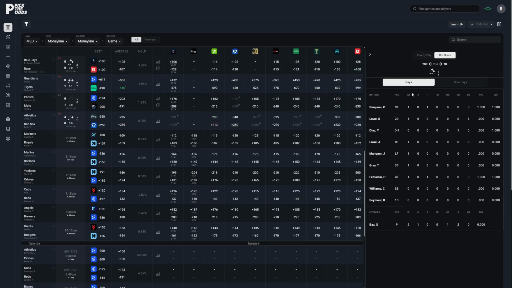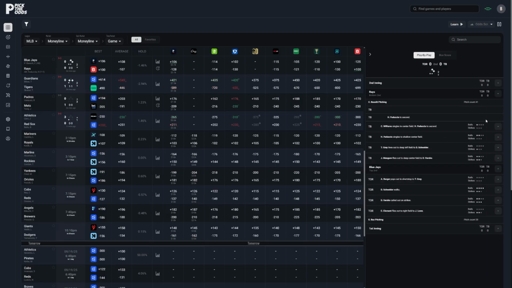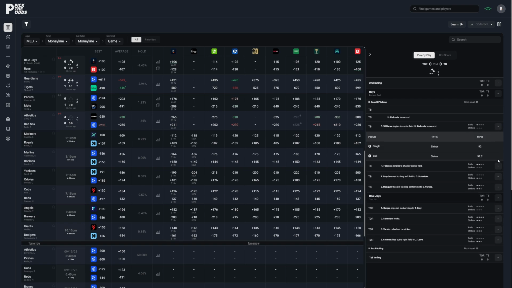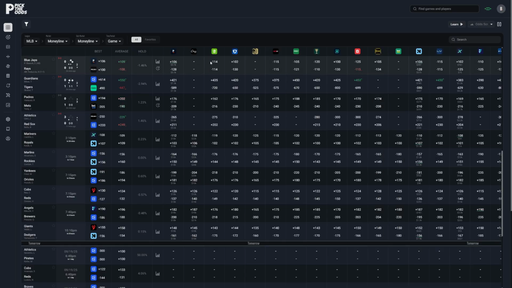Next is this icon here, which will appear only when the game is live. Now, clicking this is going to open up the play-by-play and box score. And as you can see, you can toggle between these to see live updates during the game. It really helps minimize the amount of windows and different sources you need to be tracking information while tracking lines.